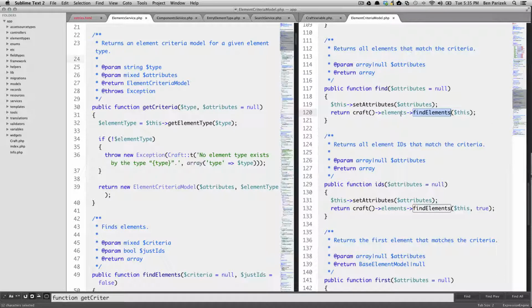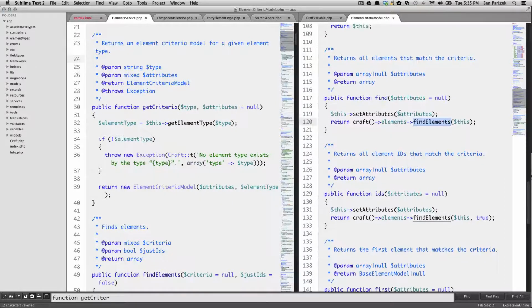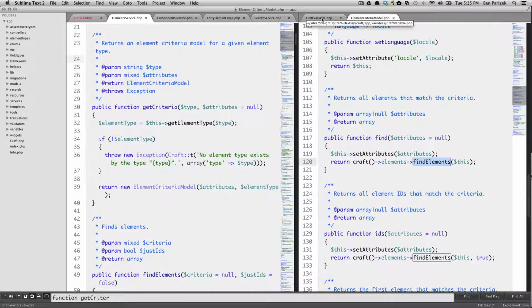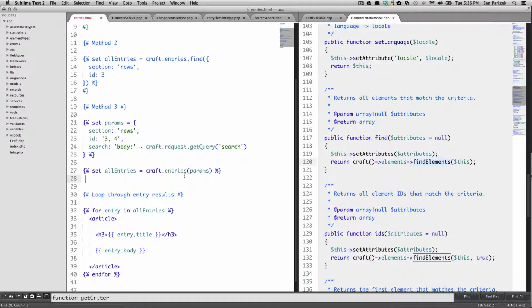So how does find get routed? When you call craft.entries section news find, is it still loading that entries first, or is it going straight to find and then figuring out where? So by the time you've typed craft.entries, everything beyond that, you're interacting directly with a new instance of this element criteria model class.